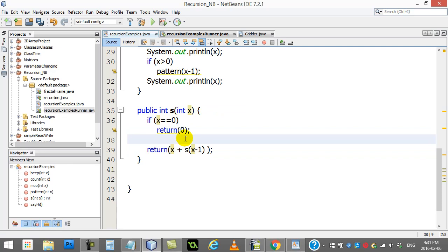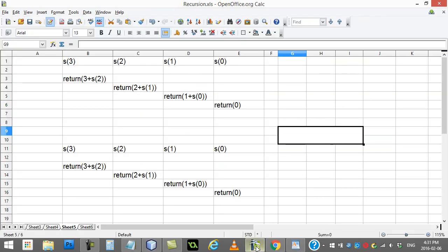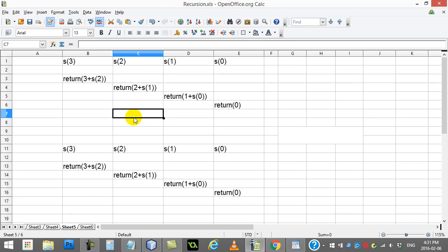Now let's do this on paper to get a bit of a better sense of what this actually will return. So here's my diagram, and it's not as bad as it looks here, but here we go. S3, ultimately the only instruction it has is return 3 plus S2. Well, you got to go figure out what S2 is. If you can find out what S2 is, you can actually return a number there. So let's do S2. Well, S2 says return 2 plus S1. Well, same problem. Let's find S1. S1 is 1 plus S0. Let's find S0. S0 returns 0.